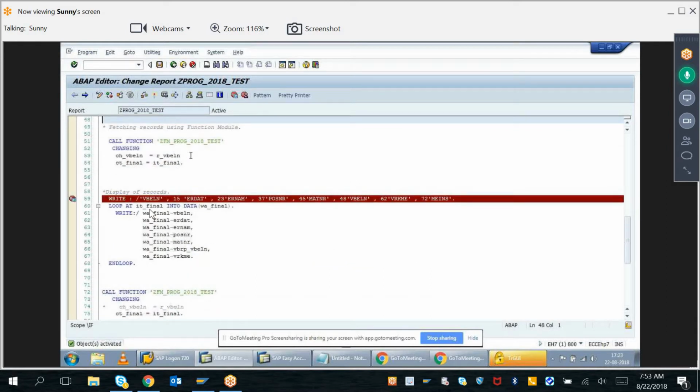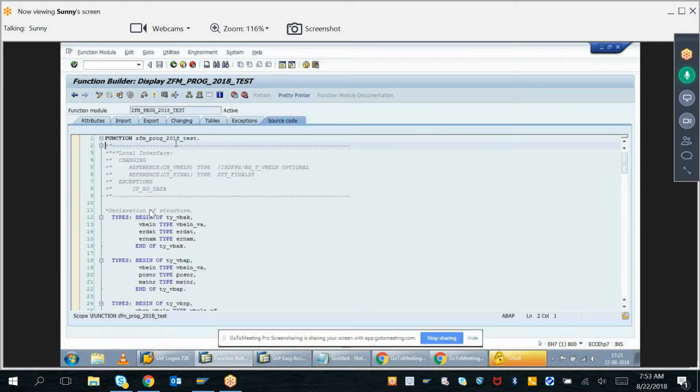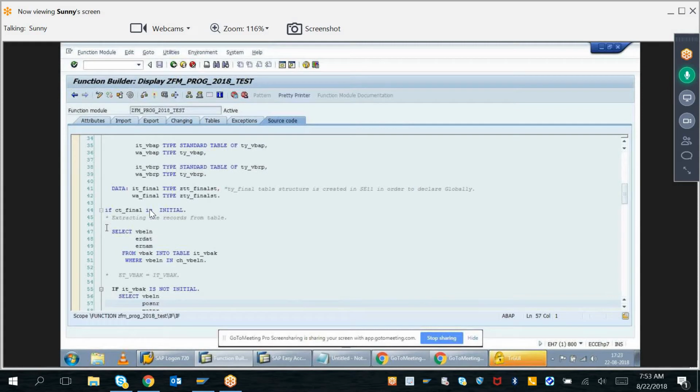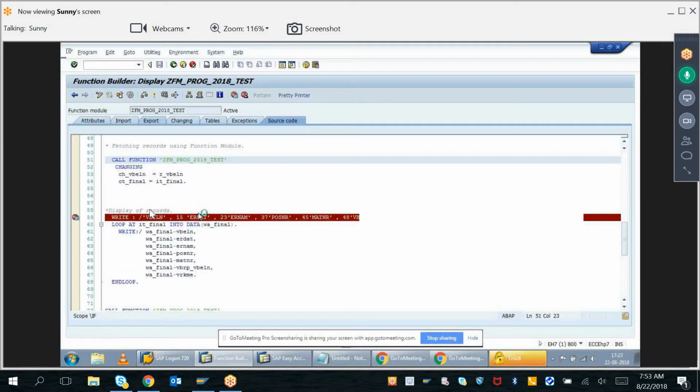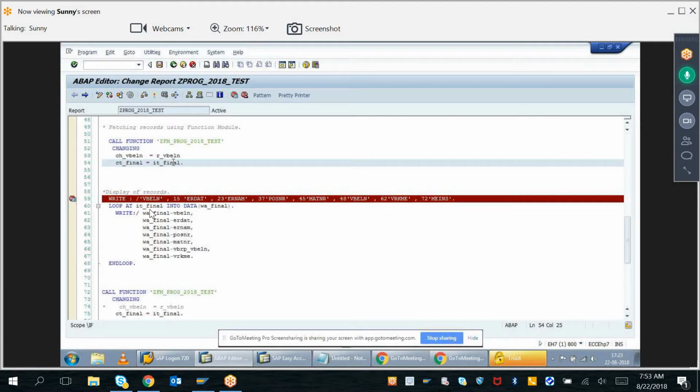See, first time I'm passing the sales document and IT final, right? If I go inside my function module, when is this logic getting executed? CT final is initial. For the very first time when I call this function module, CT final data is initial, right? Because you're passing only the sales document number and you're getting the IT final details here, agreed? Then you're displaying the data of IT final.